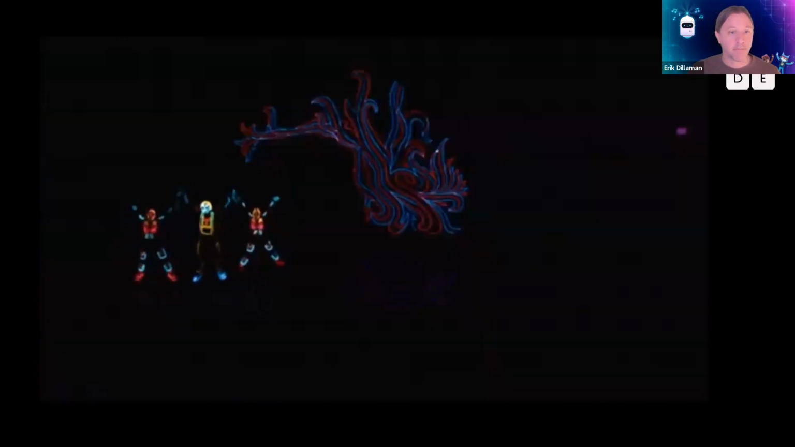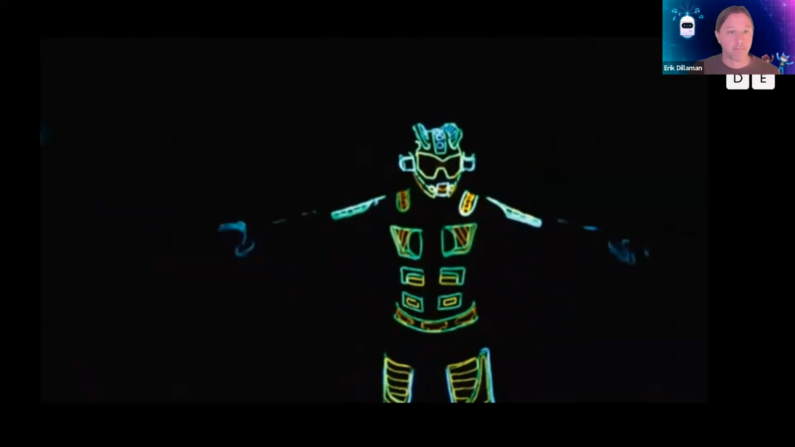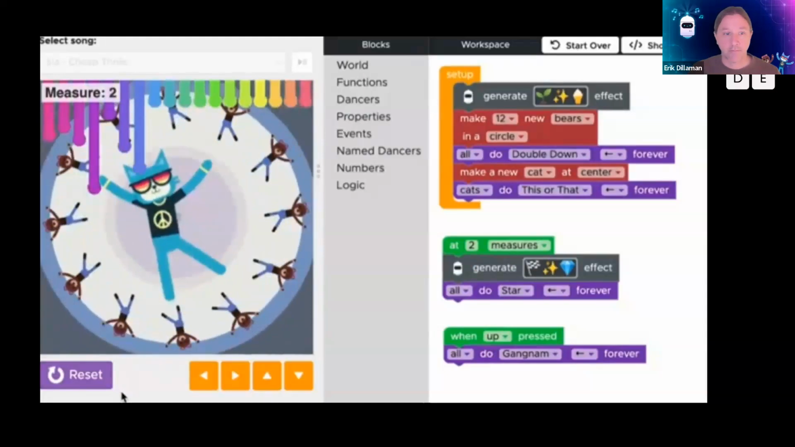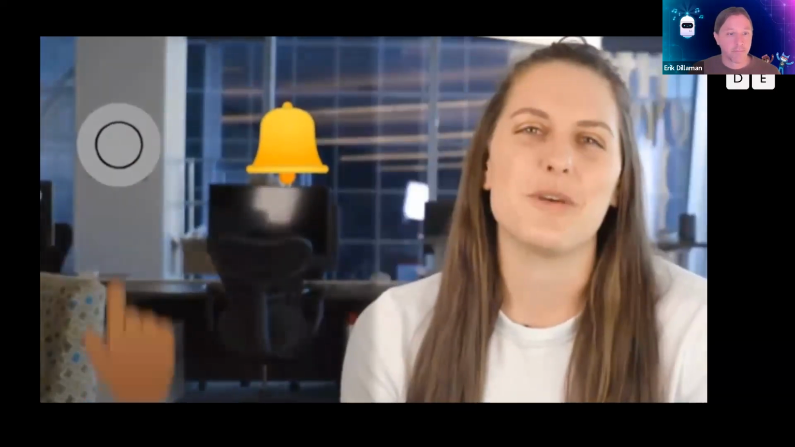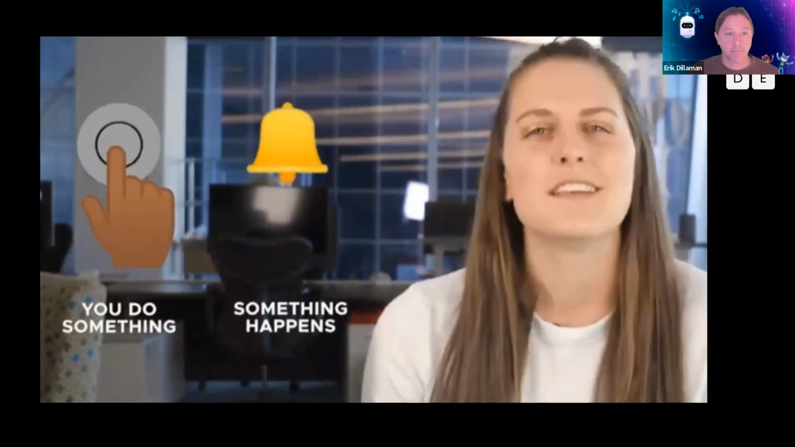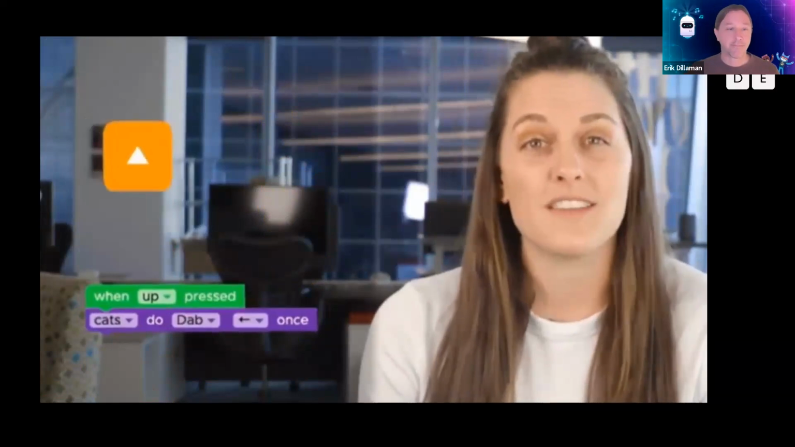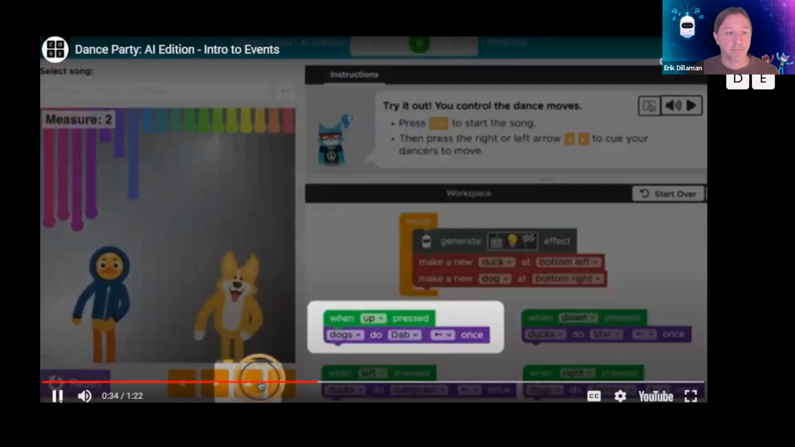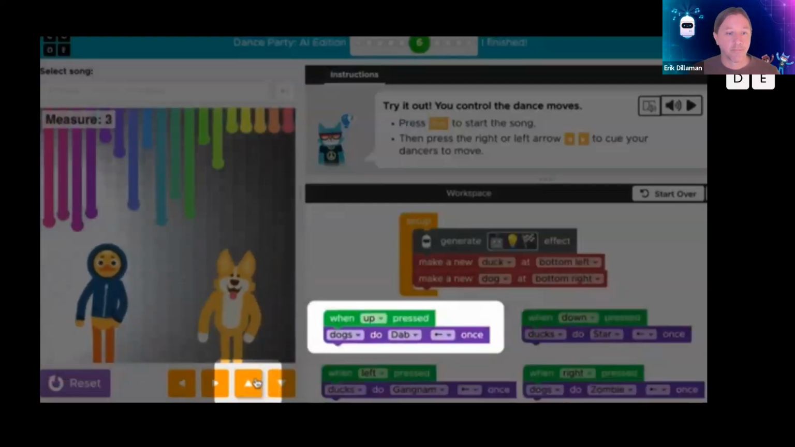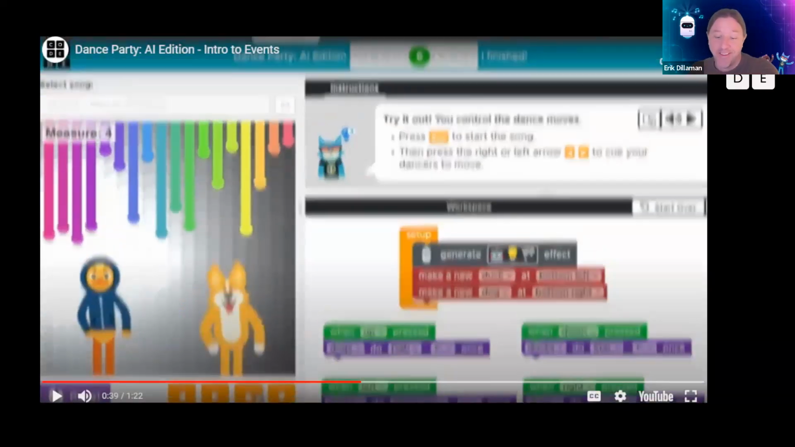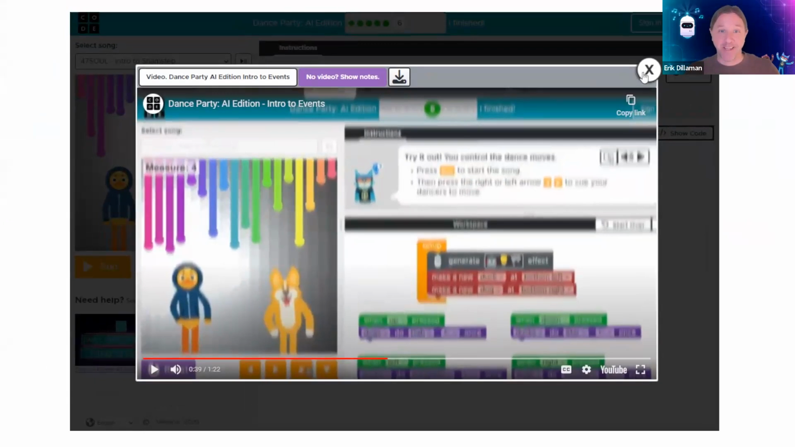Hi, I'm Hannah and I'm a software engineer at Code.org. Choreographers give dancers directions on exactly when to do a dance move. In Dance Party, you'll use code to direct your dancers to move when you want them to. So how do you do this? Think of a situation where you do something, like press a doorbell, and then something else happens. The doorbell rings. When coding your dance party, you can use events to make your program respond to a key you press. For example, you can code an event in your dance, so when the up key is pressed, your dancer does a dab.